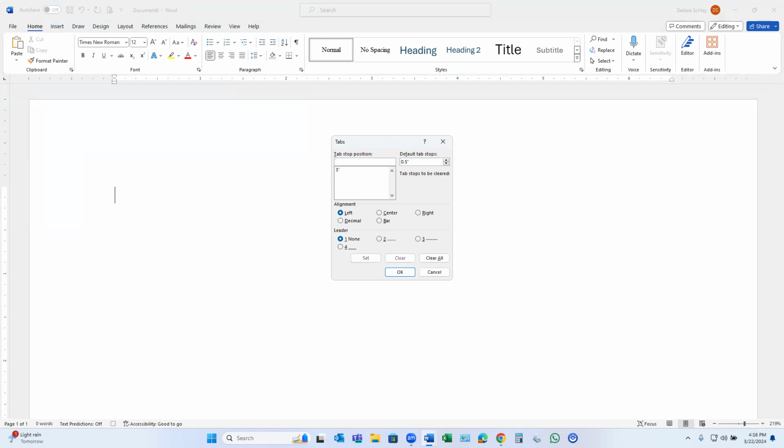Now I need a tab at 6.5 inches, and I need it to be a right tab. So I'm going to click set. So it shows up right here. So now I have a tab at 3 inches and then a right tab at 6.5 inches. So I can click OK.